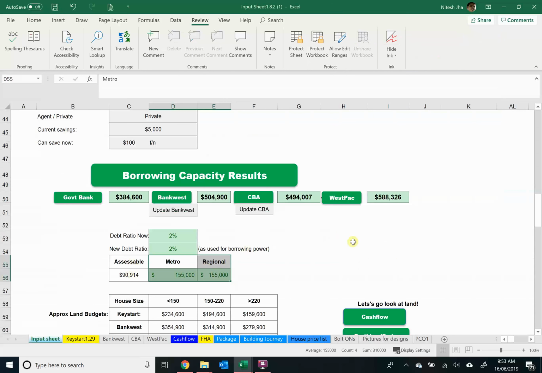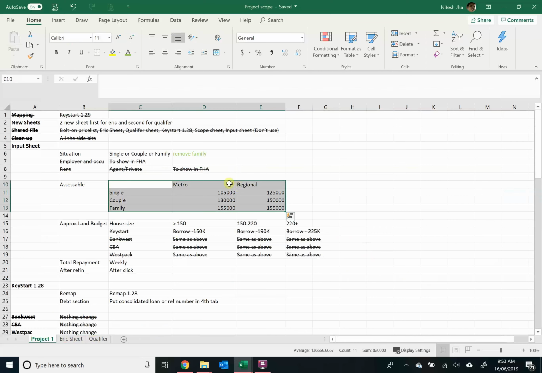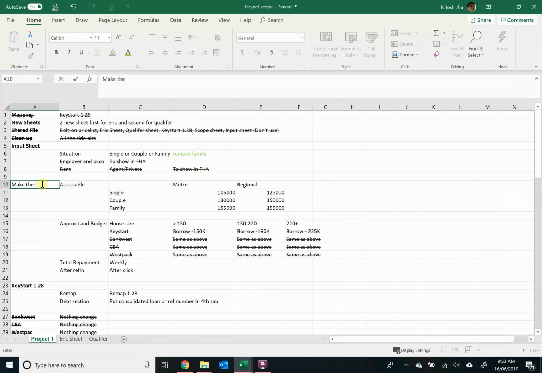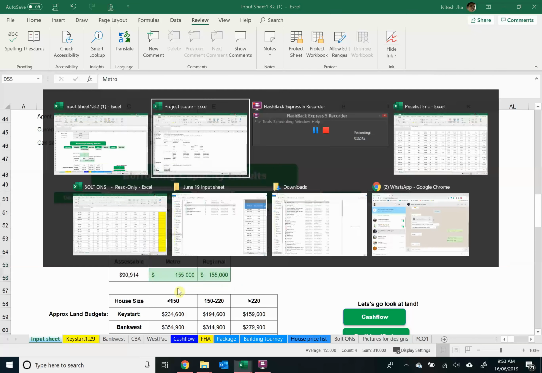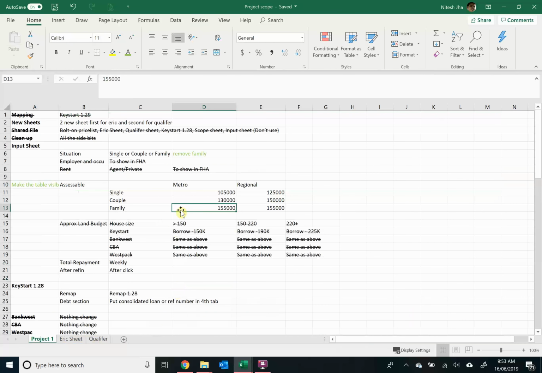So the assessable income is this much, and then I will manually tell them if they qualify or not. That's what we are going to do. I'll write it here: make the table visible. That way the assessable income is shown, and the whole chart is here to show what the income looks like, or we can make it below here, whichever is fine. That's how we are going to do this.